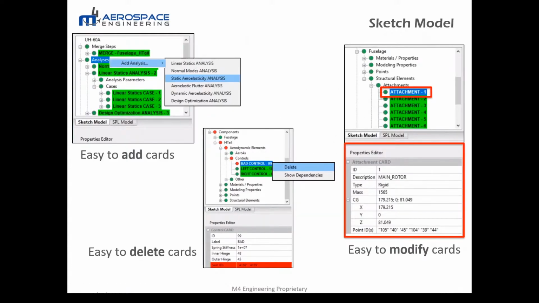So previous users of Structure Studio may have been a little put off by our old sketch model UI. So I'd like to go over some of the improvements we've made over the year. Cards can be added to the sketch model through context-sensitive pop-up menus. Similarly, cards can be removed by right-clicking on them and selecting delete. And finally, cards can be edited with the properties editor. Together, just these three functions are all you need to define a complete sketch model. And that sketch model would be ready to generate a Nastran-ready finite element model.